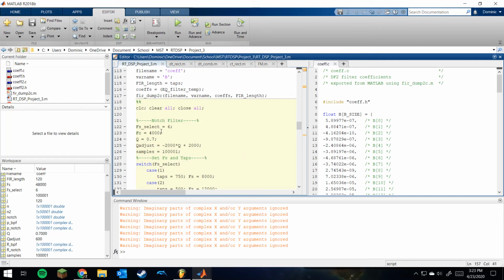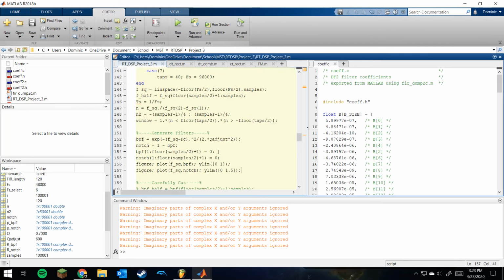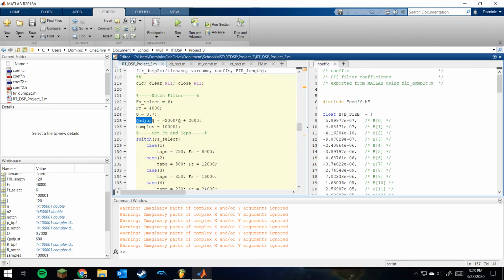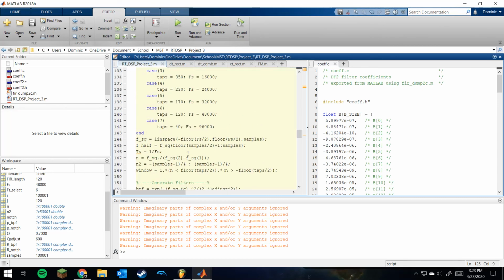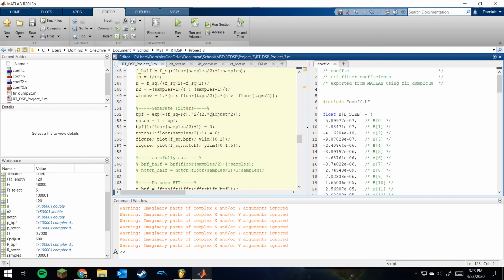So we're going to generate a notch filter that has a cutoff frequency or center frequency of 4,000 hertz, and then a quality factor or Q factor of 0.7. And a little bit on this Q adjust here. Since I'm using a Gaussian distribution, the only way to adjust that width of the distribution is by adjusting that sigma value that's typically in a normal distribution, which would go right here.